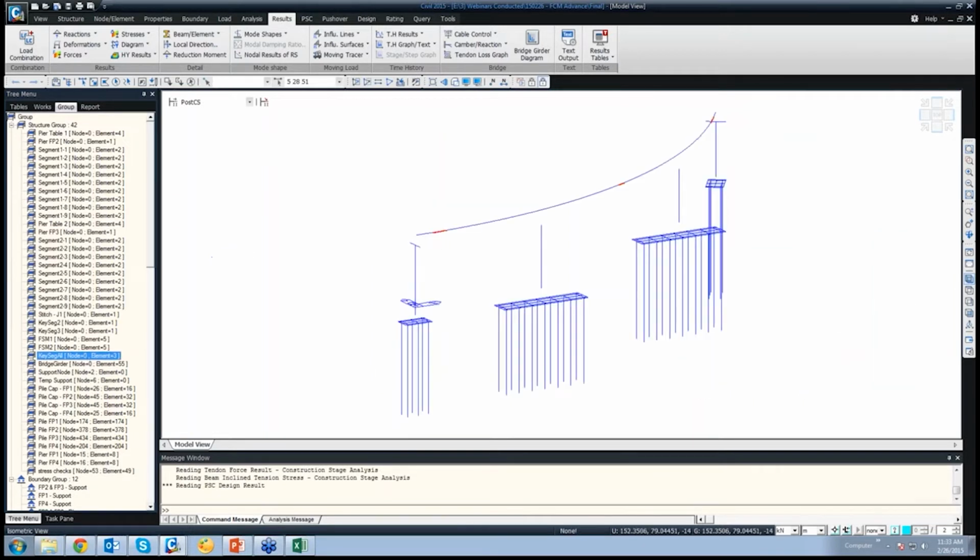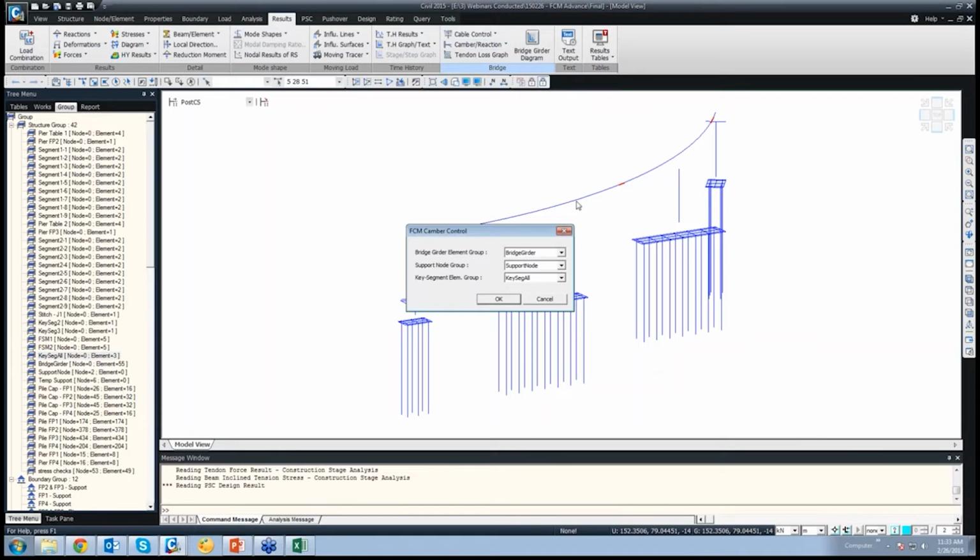So these three groups need to be made if you want to check camber, because once you go into camber reaction, FCM camber and FCM camber control, the camber control asks you to select these groups: the bridge girder element groups, the support node groups and the key segment group. Okay, so that is why these groups were made.